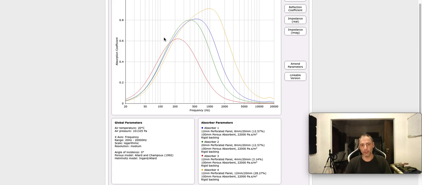But in this video, I just wanted to focus on the specifications of the perforations of the panel and the thickness.